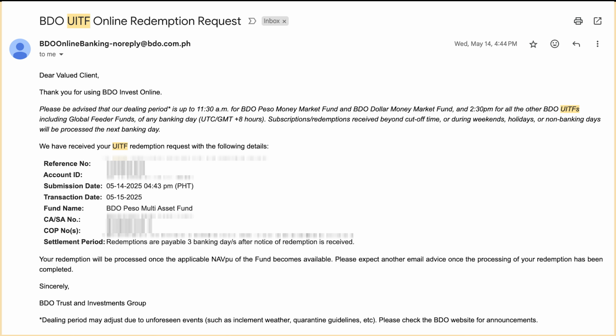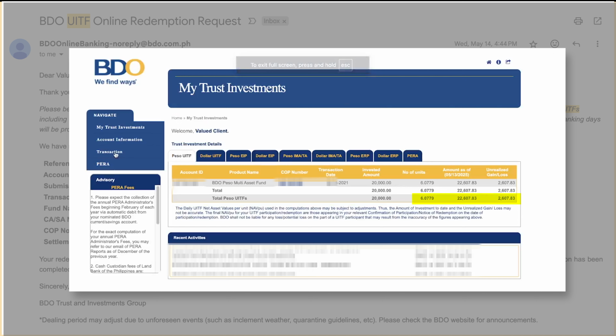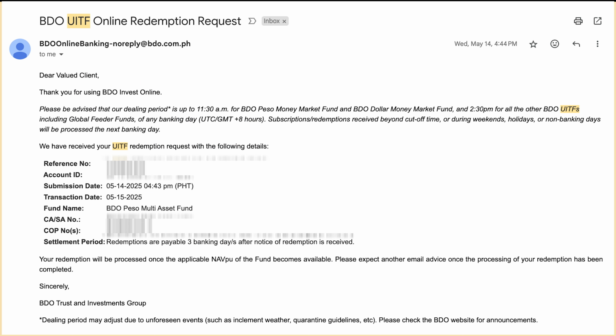But just keep in mind, you'll get the net asset value per unit or NAV on the day na pumasok yung redemption request. So if the market's down that day, it could affect your gains. On the dashboard, you'll see yung real-time estimates, hindi yung final computed redemption amount. Makikita nyo din yan dito sa email. Submission date is May 14, but transaction date is May 15. And it says here sa baba, your redemption will be processed once the applicable NAV of the fund becomes available.